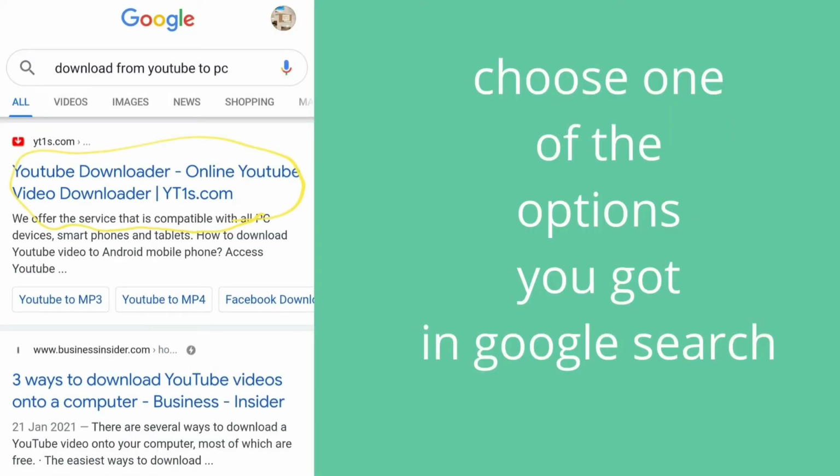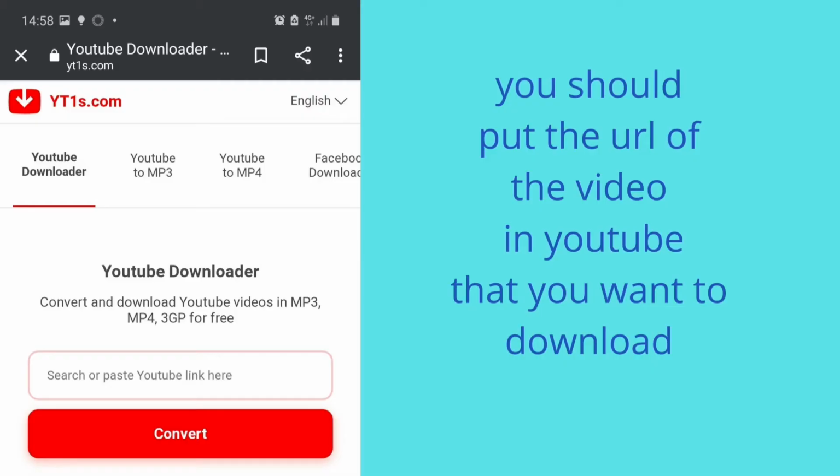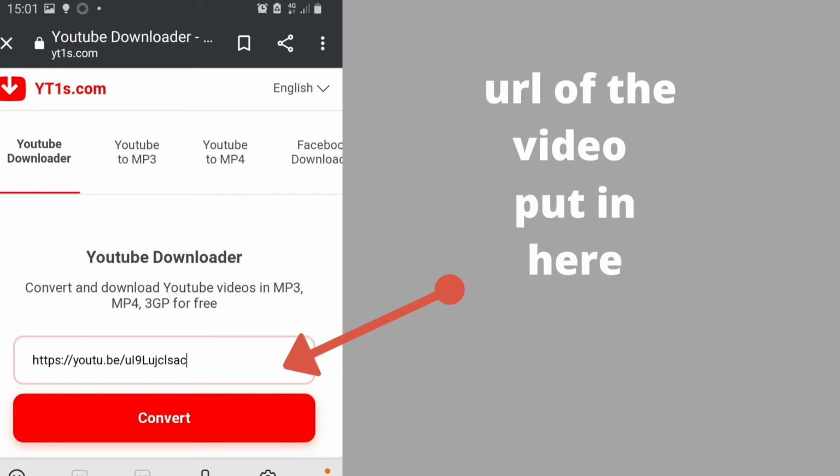Choose one of the options you got in Google search. You should put the URL of the video in YouTube that you want to download. URL of the video put in here.